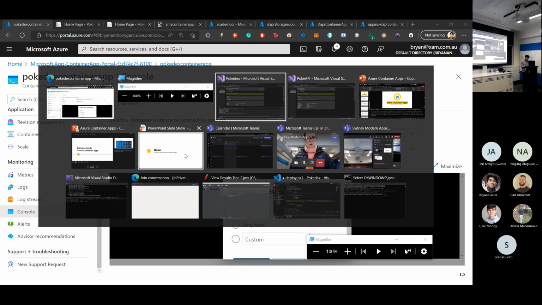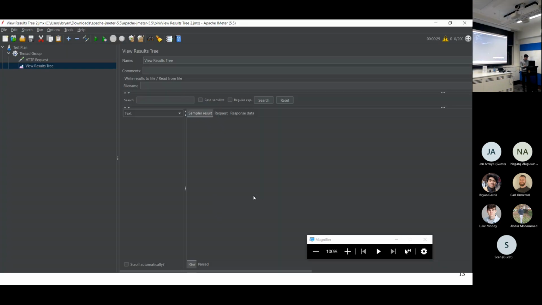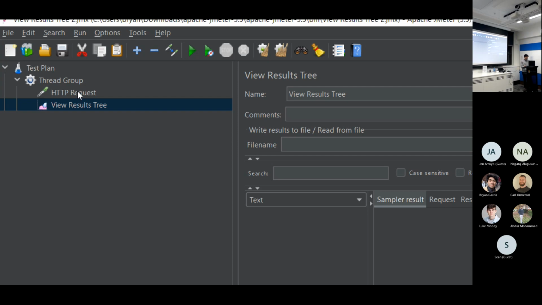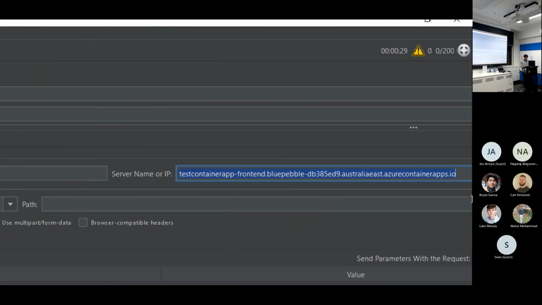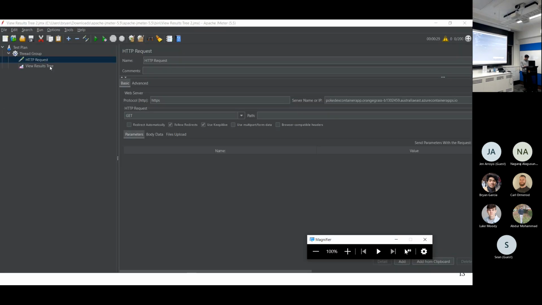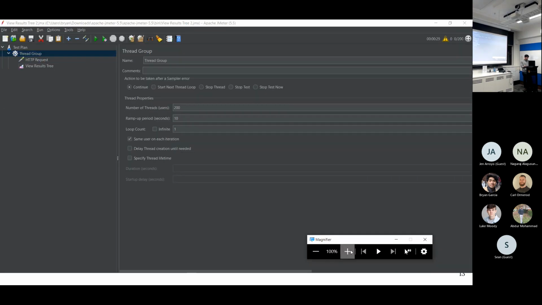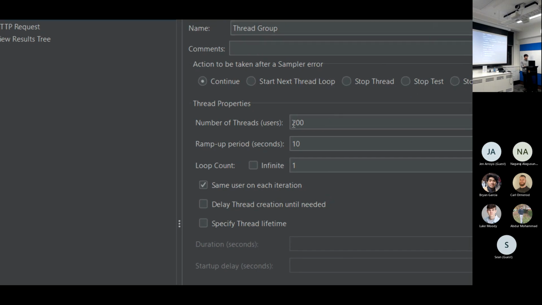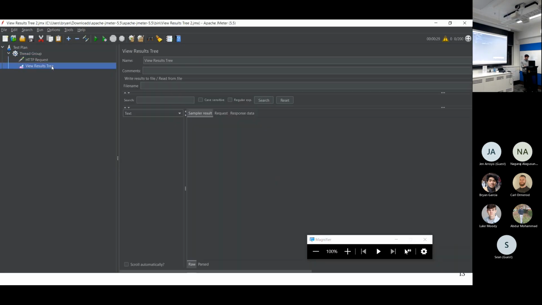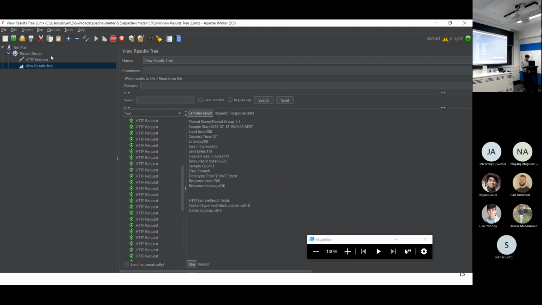I can only do that by running this JMeter. Not sure if you've heard of JMeter before. Basically, I can do load testing with JMeter. I can do an HTTP request specifically on this endpoint or URL, and I'm running 200 concurrent users against this website. Now, all I need to do is run this. And there we go. Again, 200 requests running at the same time.